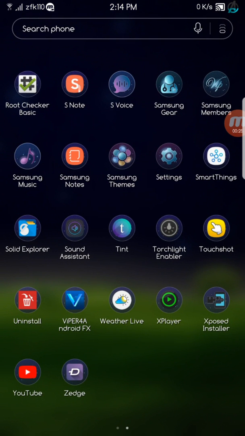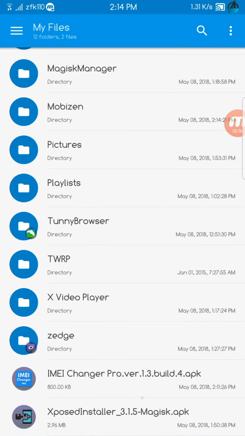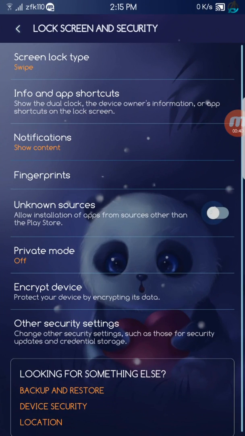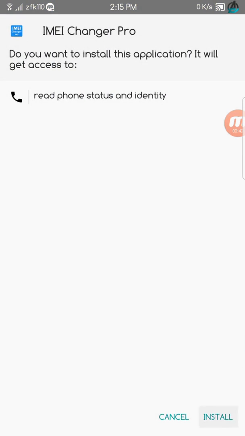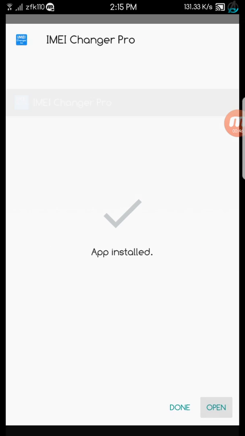So now, if you wanna install the IMEI changer, I already downloaded it, so I'm also gonna give the link in the description. So what you're gonna do, install, open it.